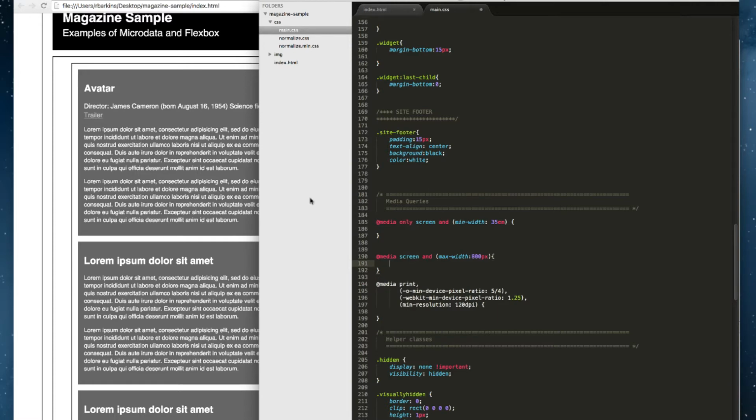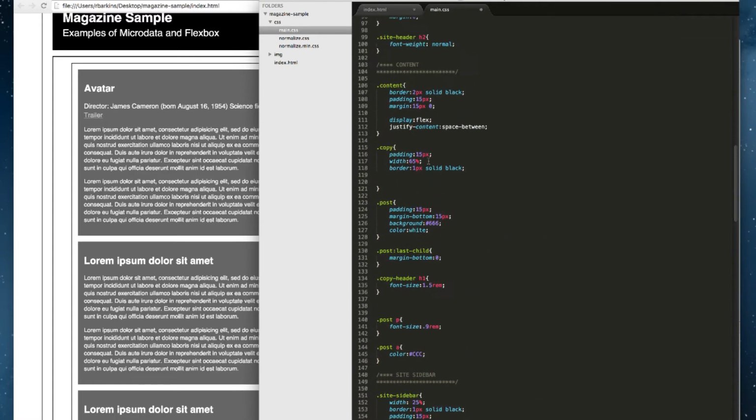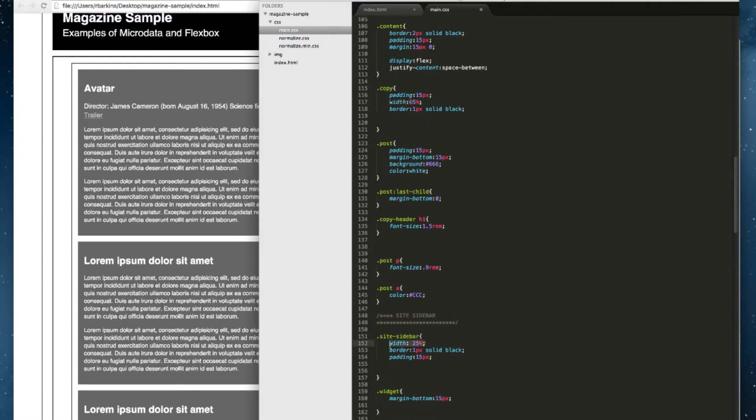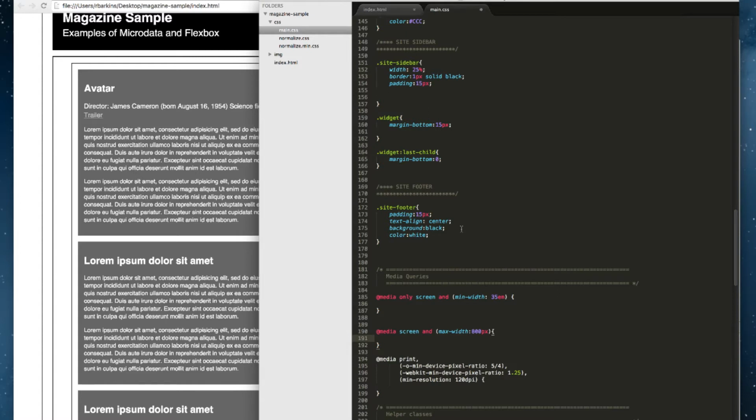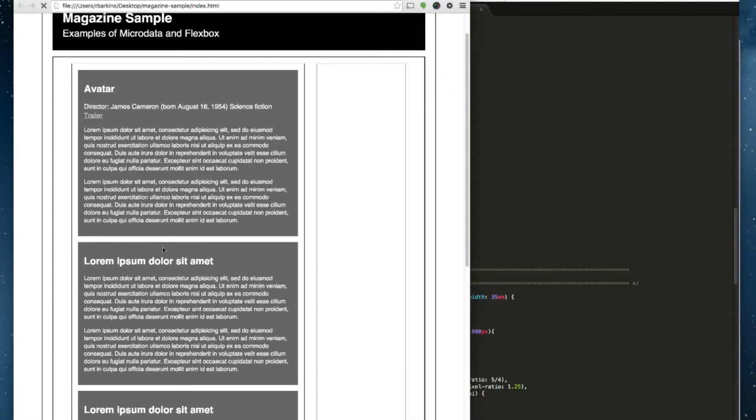So you might be thinking to yourself, well, cool. We have our copy container, which is now 65%, and we have our sidebar, which is 25%. So what if we make these things 100% and 100%? Won't they stack? Not quite, but let's go ahead and try that and see what happens. So I target copy and I target sidebar, and I'm changing their width to 100%. I'll save that right now. I'm going to refresh the page.